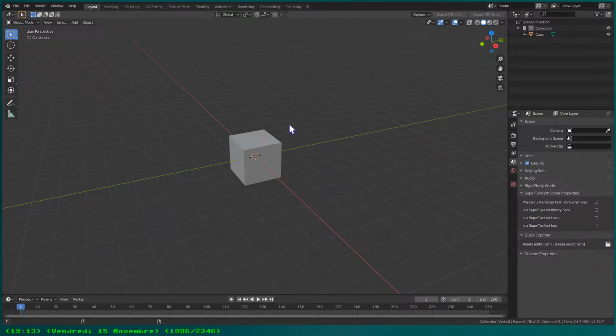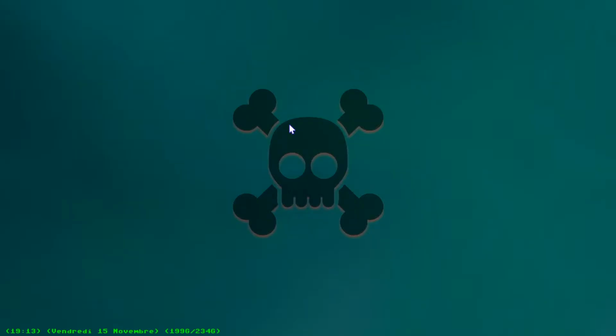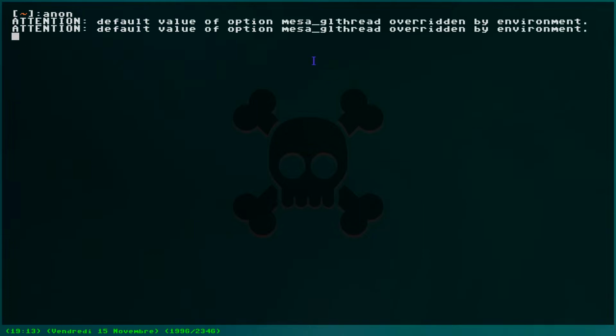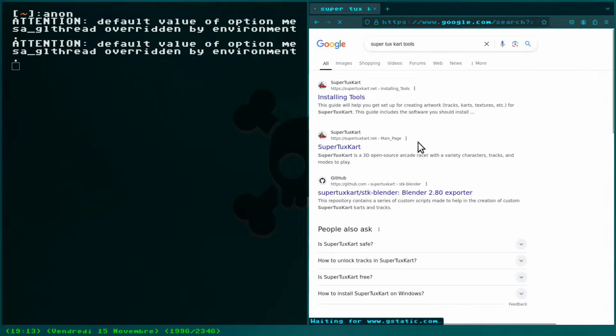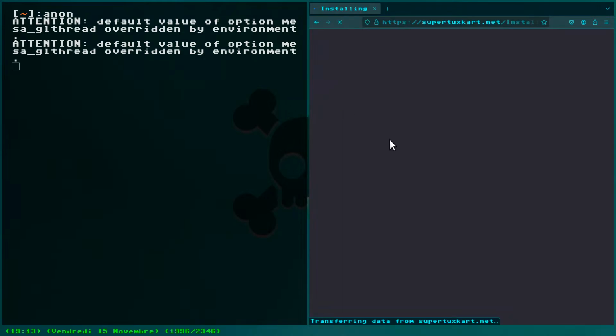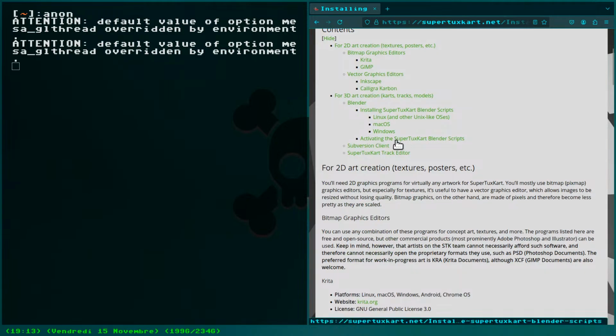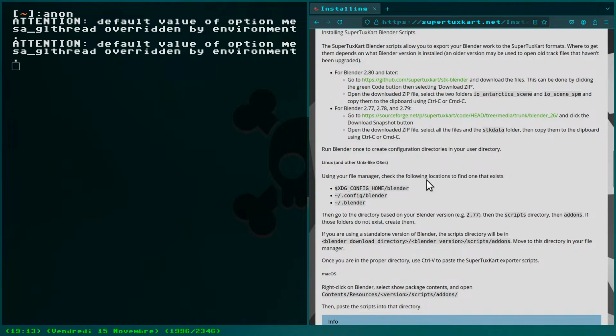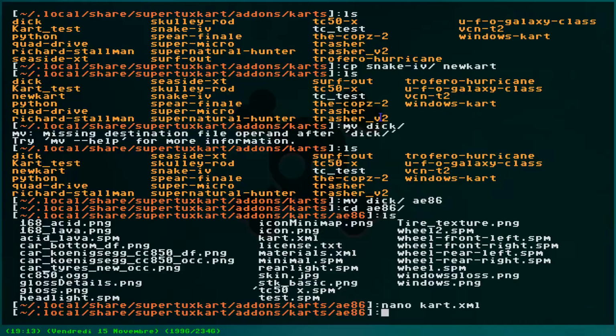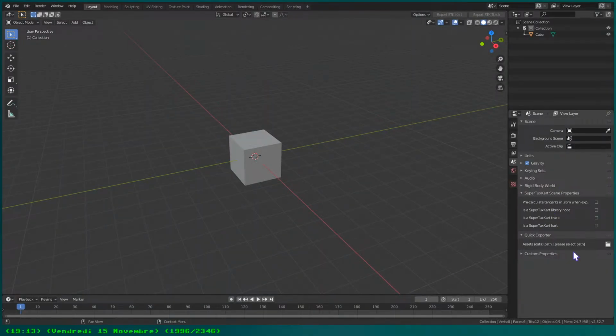The instructions are on the Super Tux Kart website. So just to show you, if you go on the Super Tux Kart tools, that's what you're gonna be looking for, installing tools, and you're gonna look for Blender, and you're gonna look how to install the Blender script. Okay, and you just follow these instructions. Once that's done, what you will have is these little settings right here.